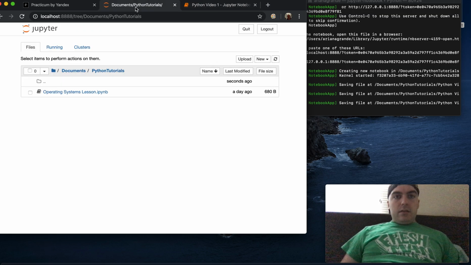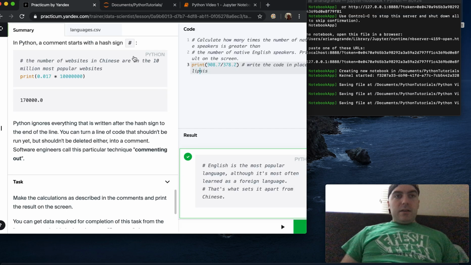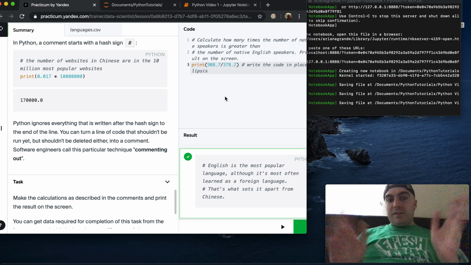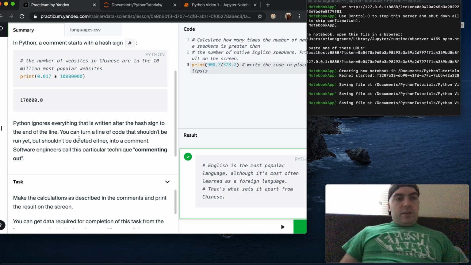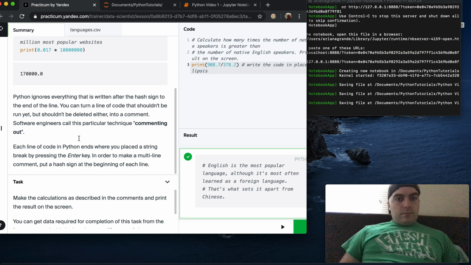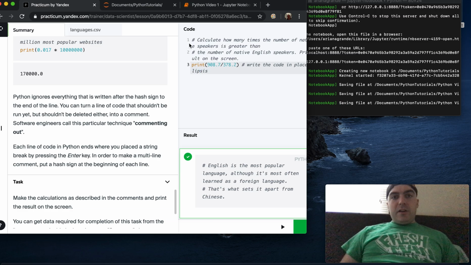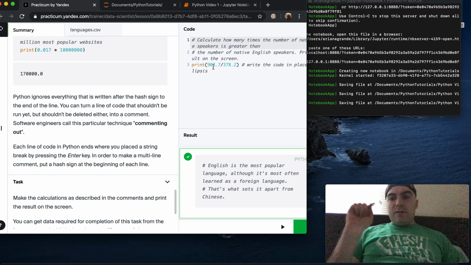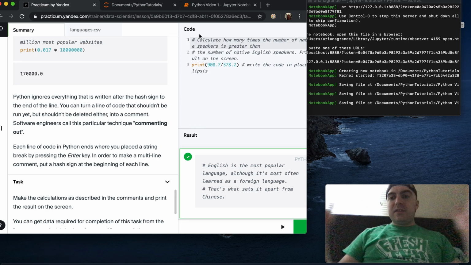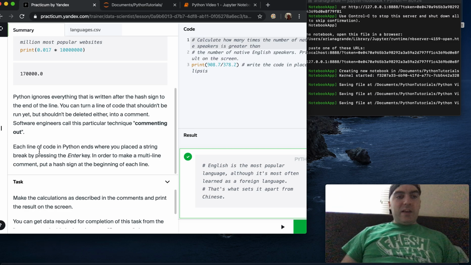So that might be useful when you need to only do a specific thing at one time. Okay, so each line of code in Python ends when you place a line break by pressing the enter key. That's what I was talking about earlier. Even though this looks like it's two lines, it's not actually, because you haven't pressed enter yet. It's just because the window isn't wide enough to fit it all on one line.